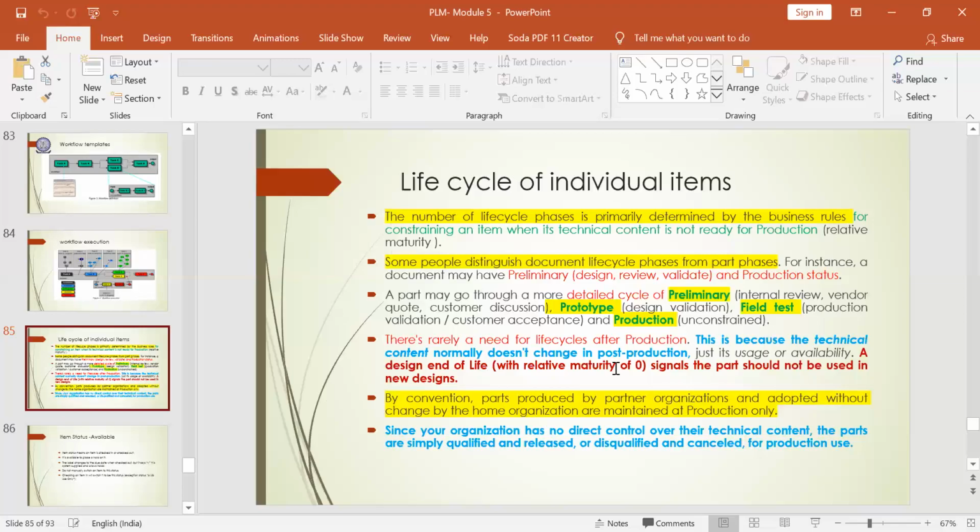So the maturity level for the design will be equal to 0. This is what you have to understand. What does it mean? If the maturity level for the design is 0, then it indicates the design of this part cannot be used for other new designs.